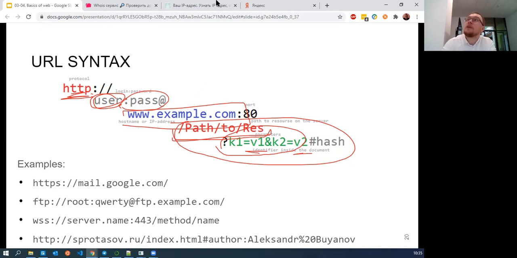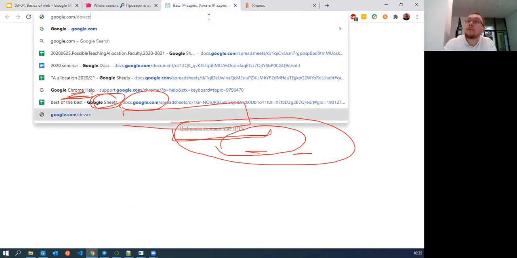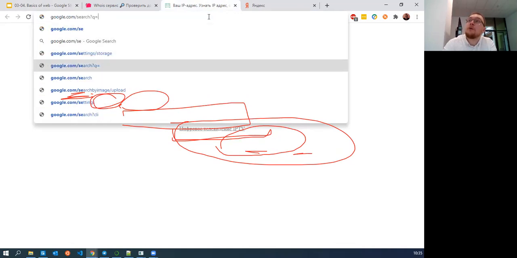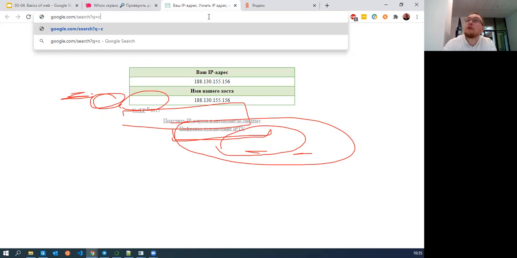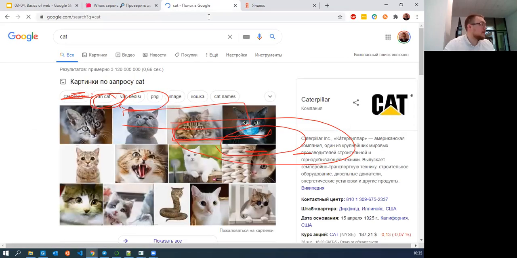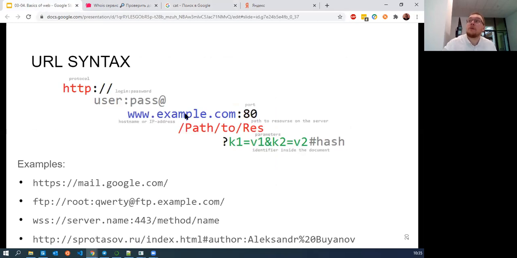The simplest thing is that if you type google.com, search, q, and what do you want to search, a cat. I will search for a cat. This is my parameter. And of course, this is not a static thing. This is just software which reacts to my parameter. So the parameter is q, the value is cat. And woohoo, cats. So the response was created with respect to the parameters of the URL. If I change them, the answer will be different.